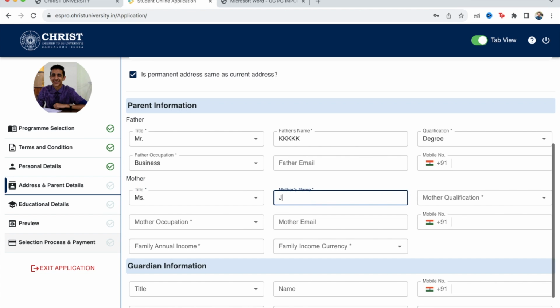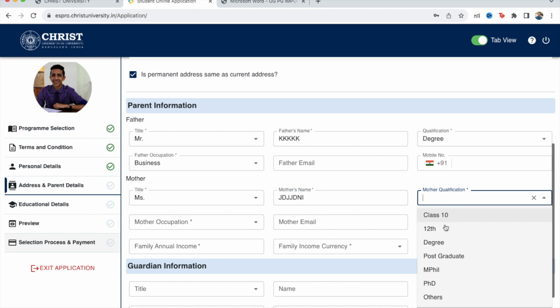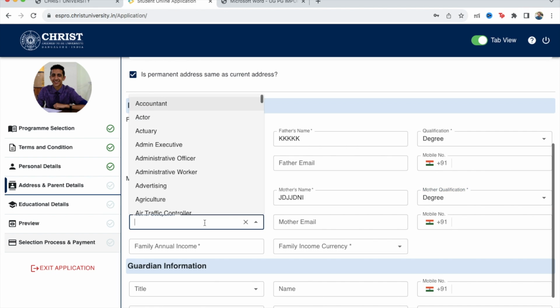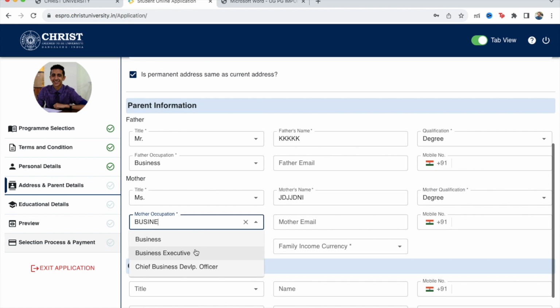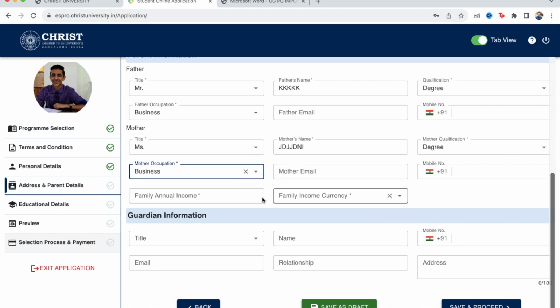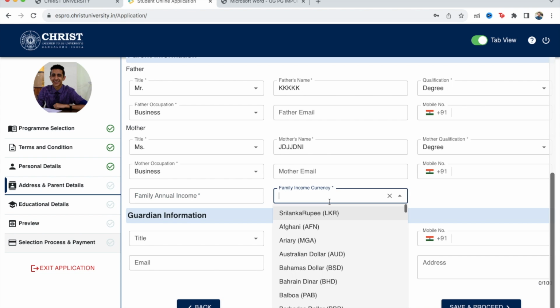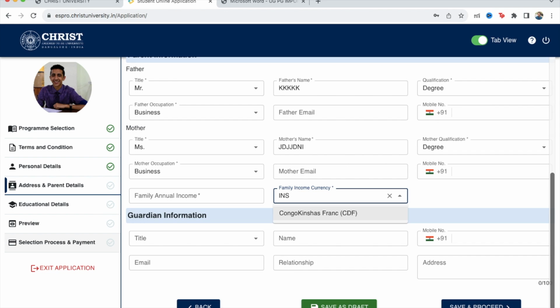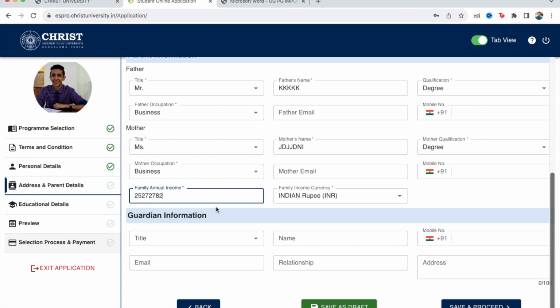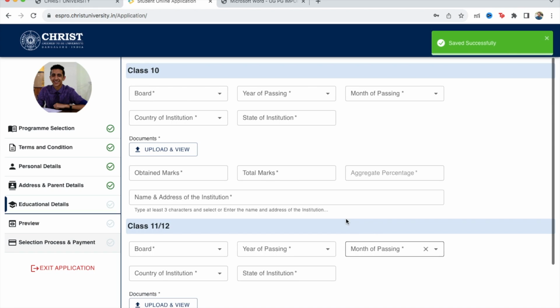Mother's name, I'll just put randomly. Mother's qualification, again degree. Occupation, business. Okay, mother's email ID and all these things are not compulsory. In terms of family income, guys, please put your honest family income. I don't know whether it really matters or not, but as long as they're asking us, let's put the details. I'm just putting a random figure here. Okay, guardian information is not compulsory, so I'm skipping it for now.